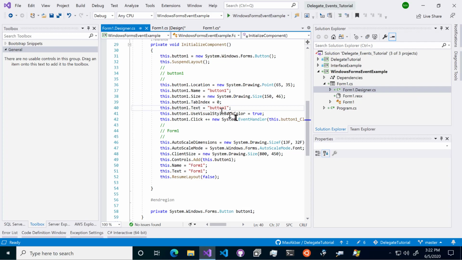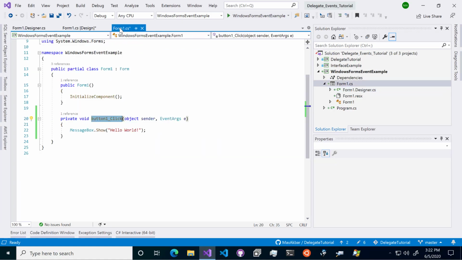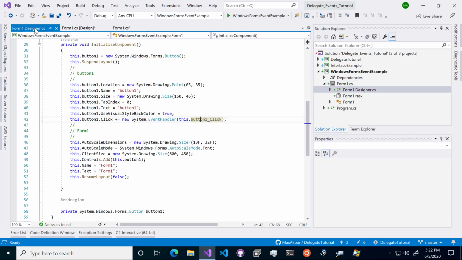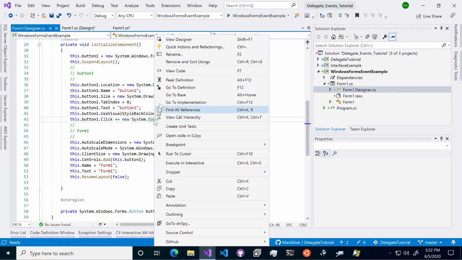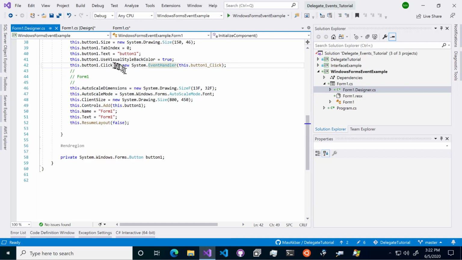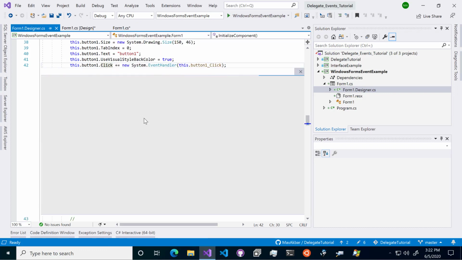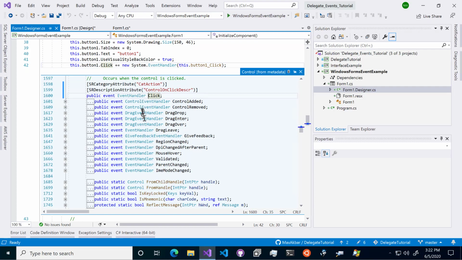Then the click event is mapped using an event handler. This is our delegate and is pointed to our button 1 click method. If we go to our button 1 click method, we can see that we have 2 parameters, an object and an event args. This is because the delegate event handler has a signature with the same parameters. Event args allows us to pass arguments to our method.